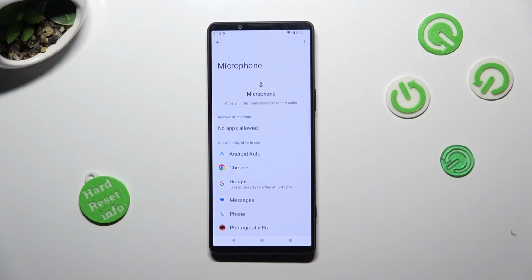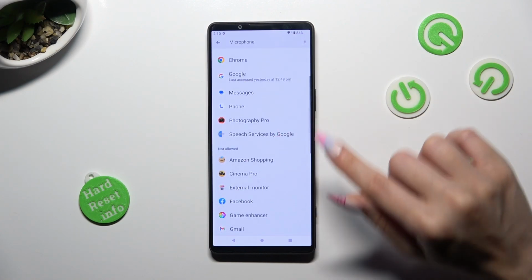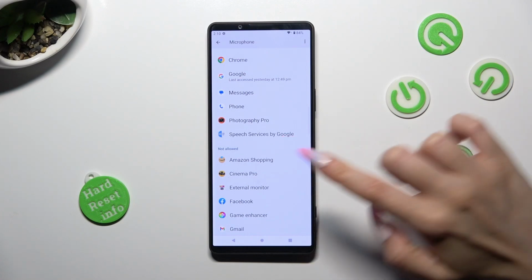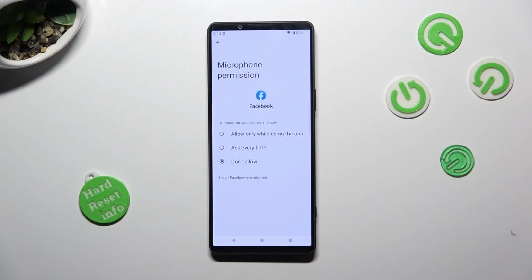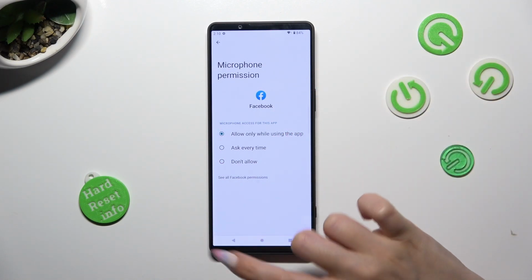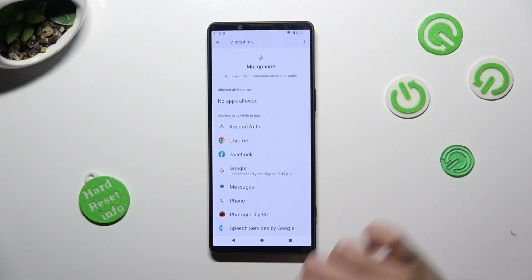Over here, click on one of your apps that you wish to manage. I will go with Facebook from Not Allowed section and apply the best option for you. Allow only while using the app, ask every time, or don't allow. So when I click and go back, I can see that Facebook just gained access to my device's microphone if I'm using this app.